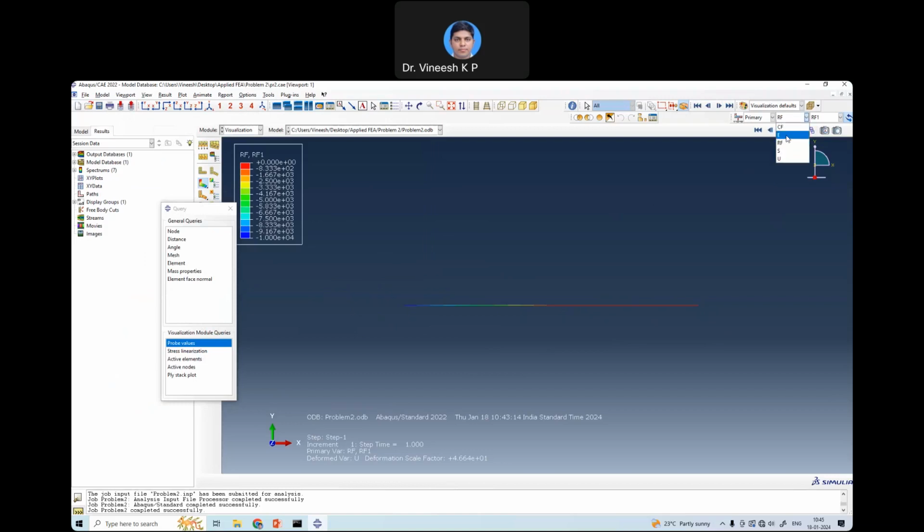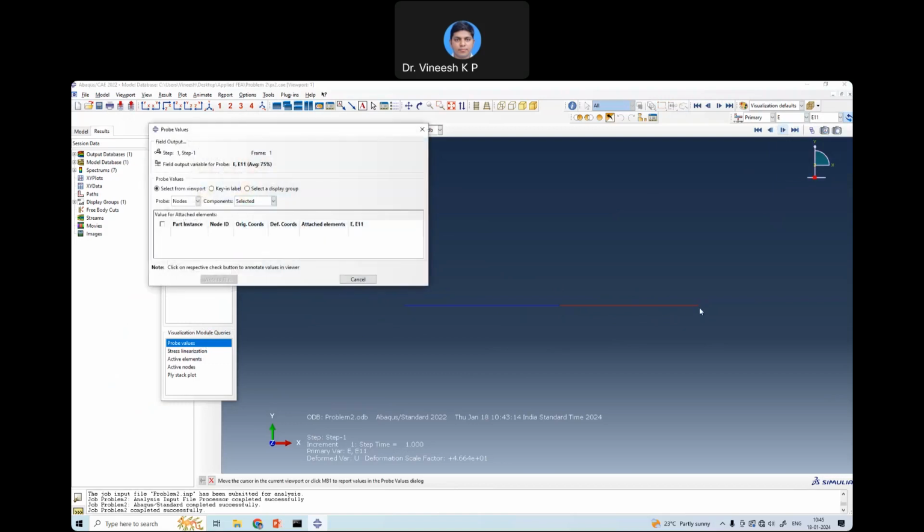Strain also you can look at. It's E11. You can see the strain in aluminum is 0.00357, and the strain in steel is 0.001. I think it is matching with what we derived in the class.